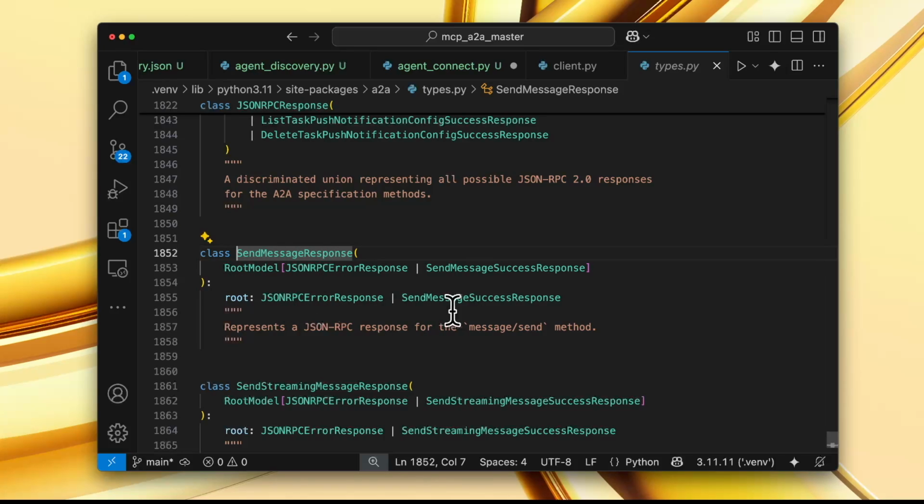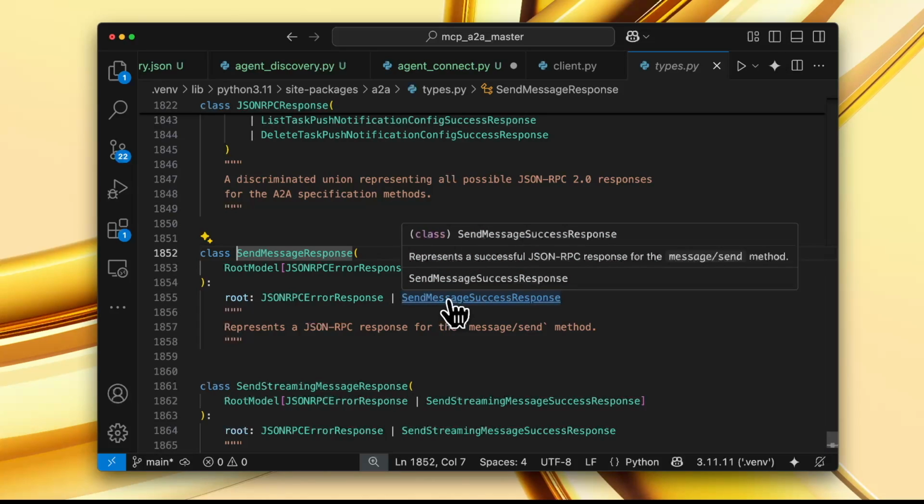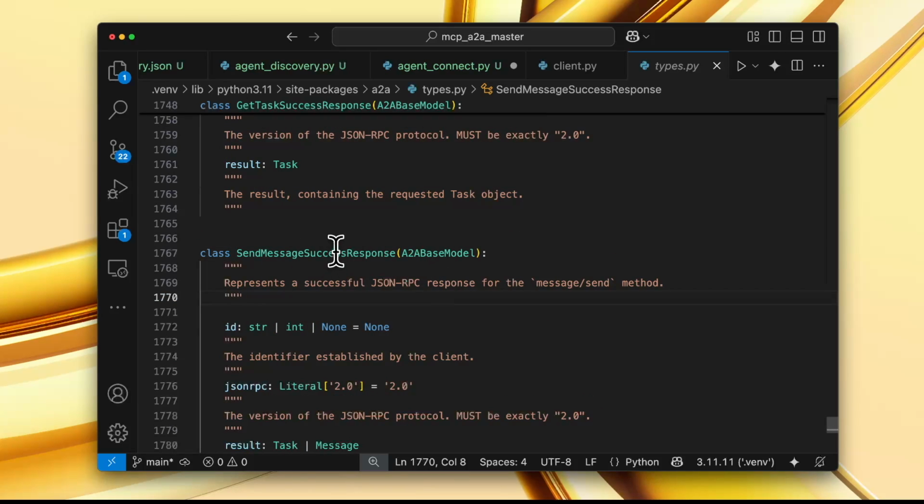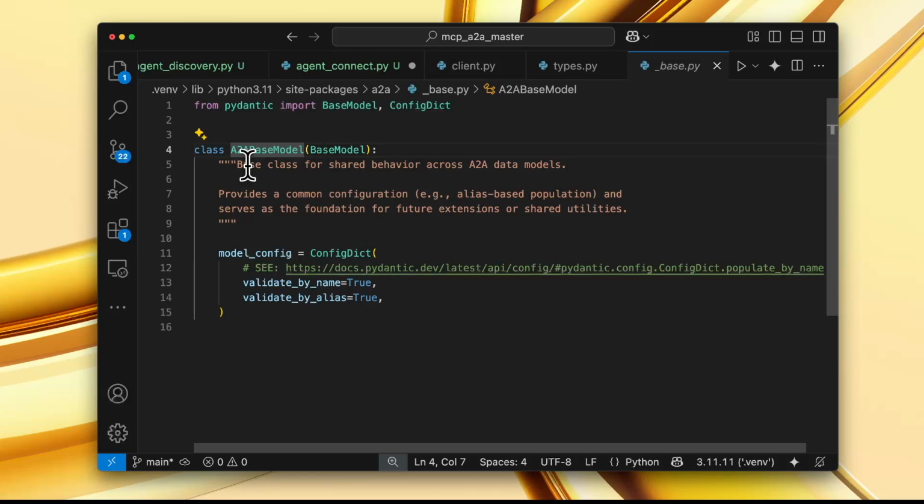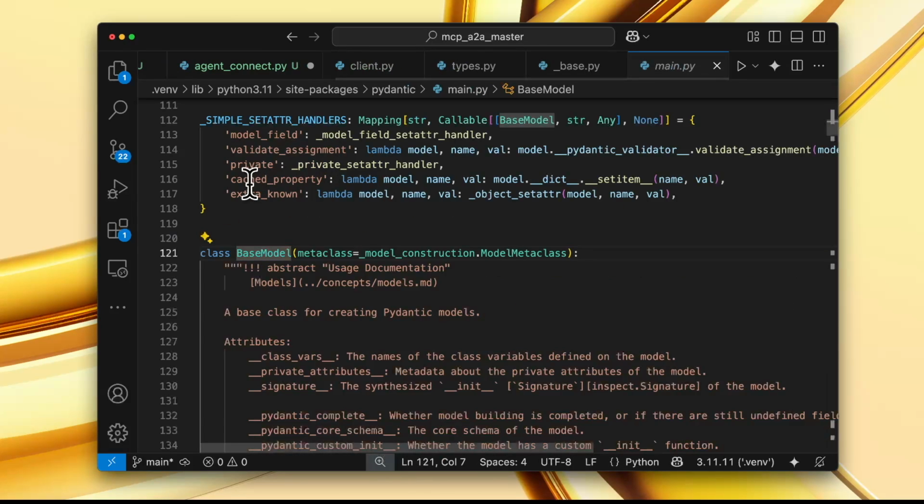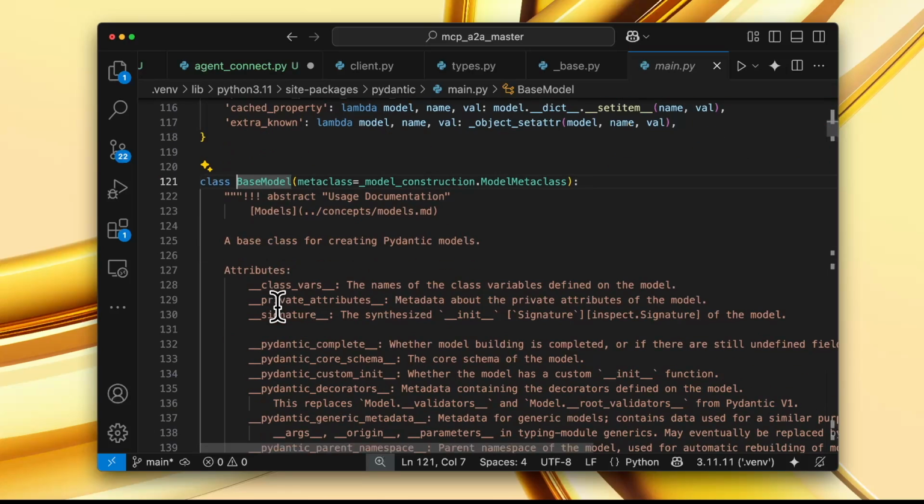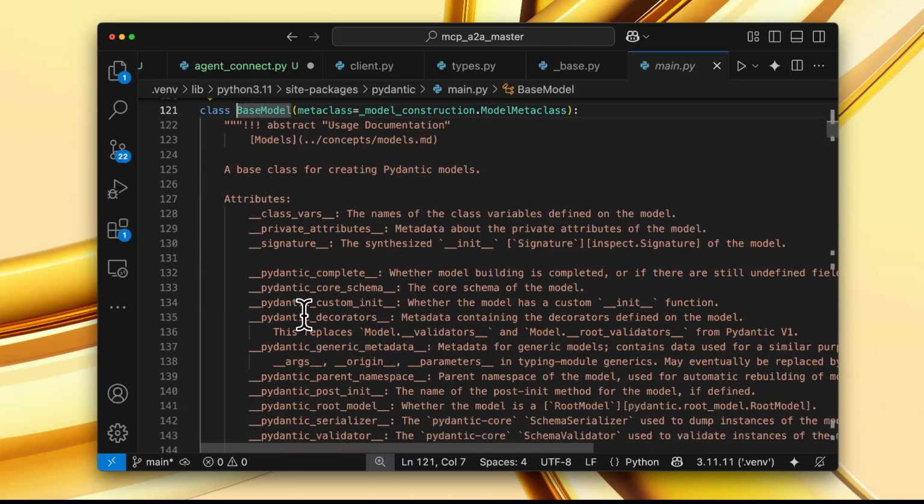And you can see that there's a send message success response. So let's go down into that again. And here's my send message success response. Now this inherits from the base class, which is A2A base model. So let's go to this, right? So this is my A2A base model, and let me now further go to base model. So we have gone back to the highest level class over here, which is called base model.